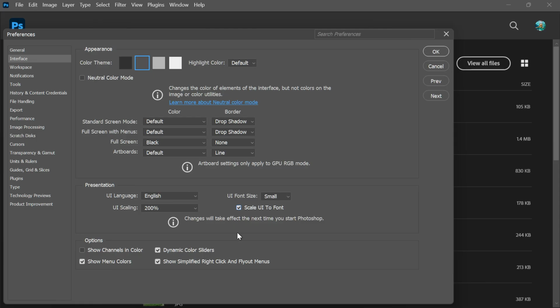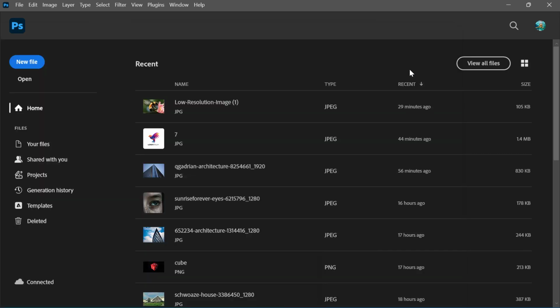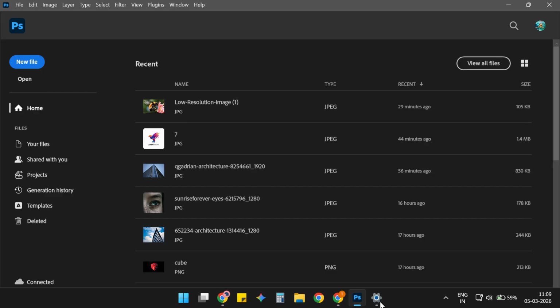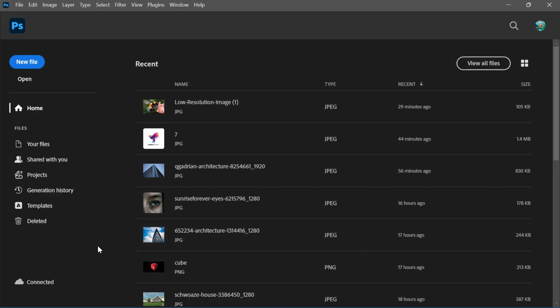Click OK to confirm your changes. Photoshop will prompt you to restart the application for the scaling changes to take effect. Go ahead and close Photoshop completely, then reopen it. Once Photoshop restarts, check your workspace. In most cases, this will immediately fix tiny icons and unreadable panels. If everything now looks comfortable and properly sized, you're good to go. However, if Photoshop still looks too small or slightly off, the next step is to adjust Windows display scaling.